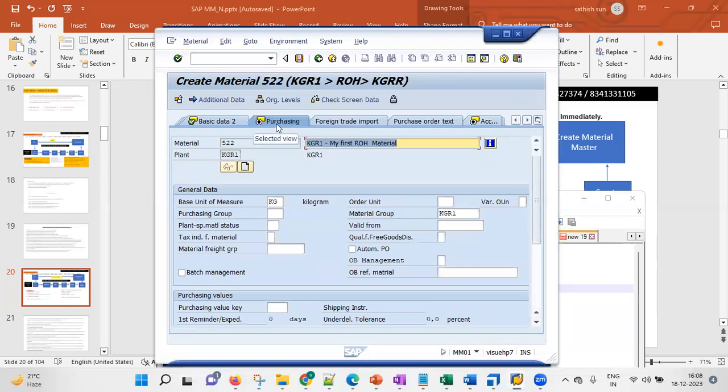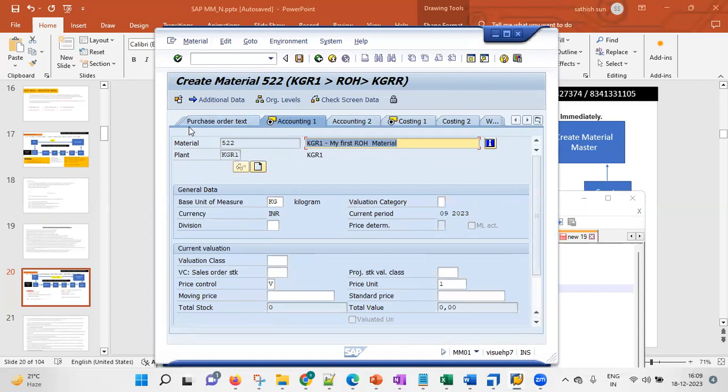Okay. Now immediately we are in the purchasing. Getting my point? See, after purchasing, what is the next step here? Foreign trade import. Next to purchase order text. Okay. So here in purchasing, purchase group is the KGR1 or KGR. You give it. And again you press enter. It did not go to the foreign trade. It did not go to the purchase order. It went to the accounting. Because whatever the views I selected, those views only it will highlight.